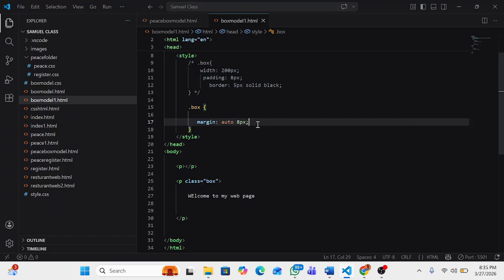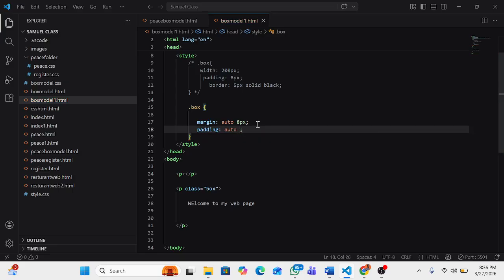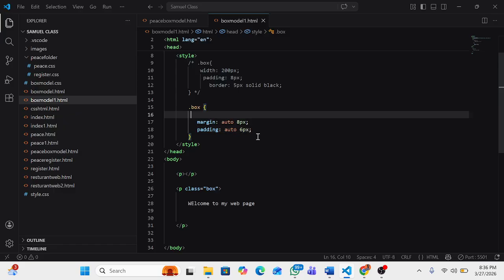Same thing applies to padding. You can have padding auto and 6 pixel. It means that you are calculating the space at the bottom and at the top, and putting the element itself at the center, in between the space at the top and the space at the bottom. Then the left and right hand side is 6 pixel. You understand?